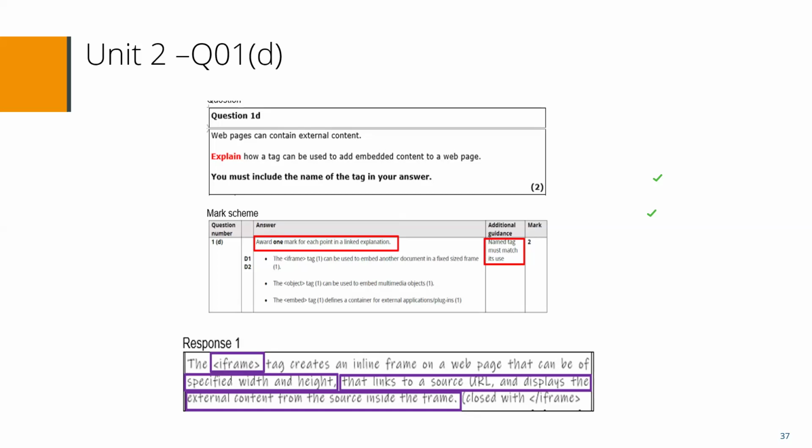This one comes from the practical paper. Okay, start of the practical paper, paper 2. And we want to know web pages contain external content. Explain how a tag can be used to add embedded content. And again, there has to be a linked explanation. You'll see that there's 3 possible linked explanations here.